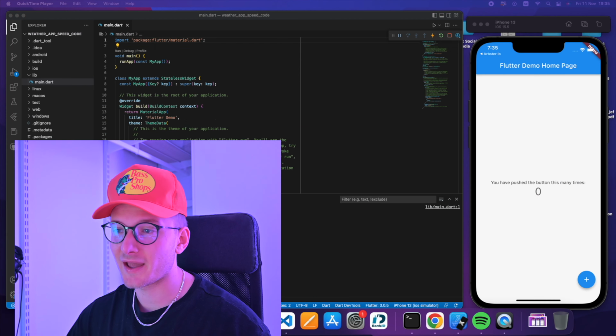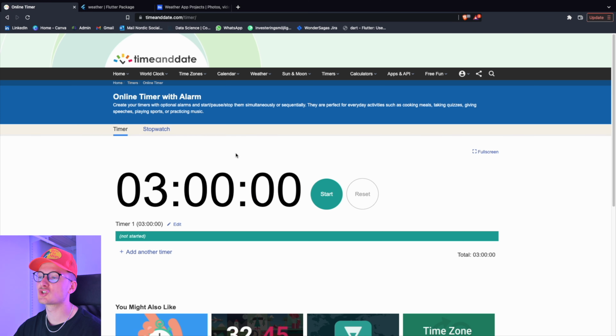Okay, so here we are, we got the standard boilerplate template that we get with Flutter that we've set up here. So what we're gonna do now is we're gonna head over to our browser and we're gonna press start on this 3-hour timer and we're gonna start coding away on this weather app.